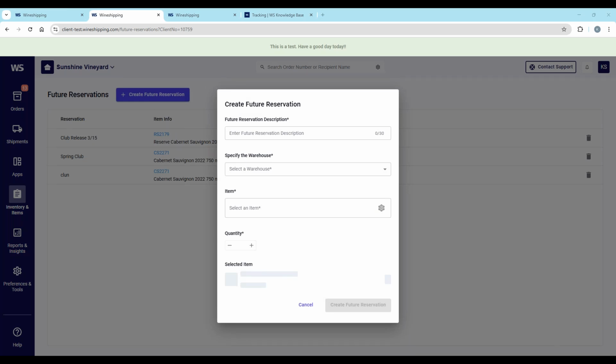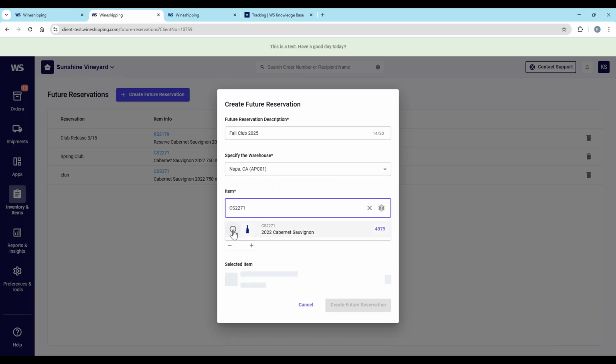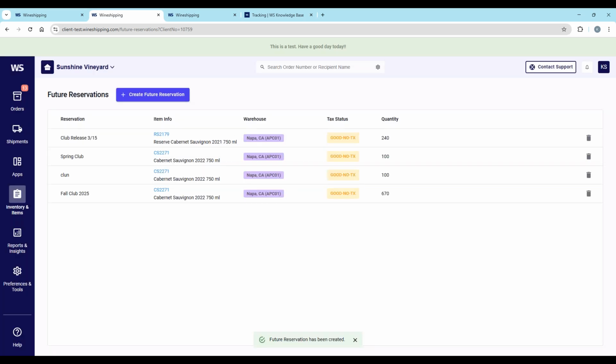I'm going to do this special bottle here for my fall club to make sure that I have enough. So I'm going to call this Fall Club 2025. I'm going to say it's going to come from Napa, and I'm going to choose this SKU. And then I'm going to tell it how many bottles I want to have. Can I copy and paste that? Yeah, it looks like I can. So let's do 670.